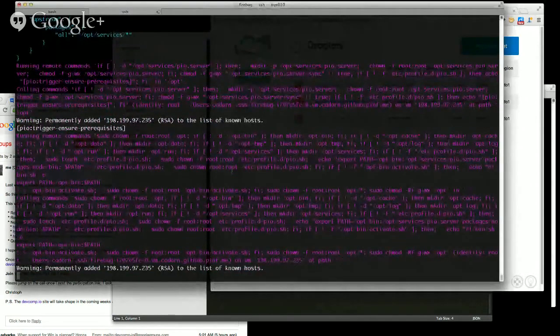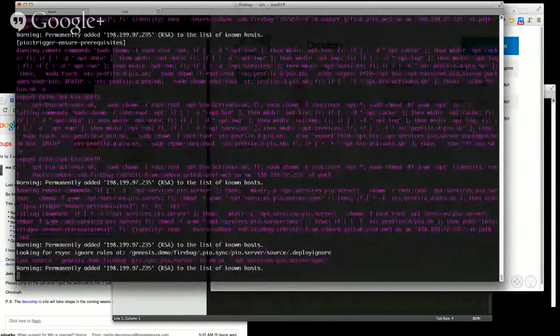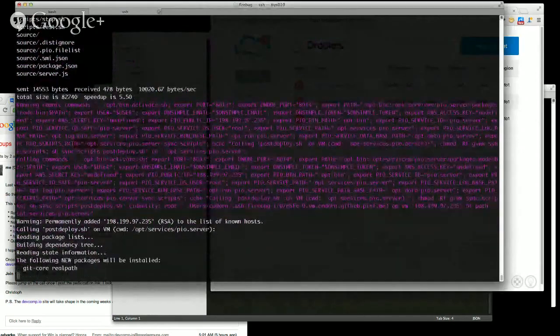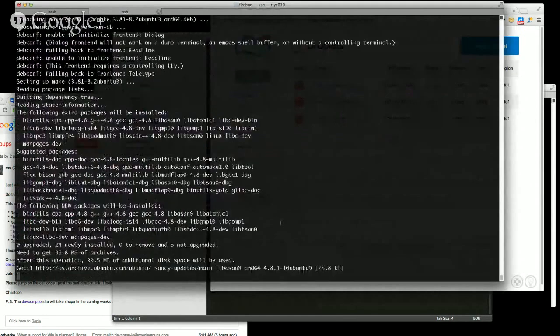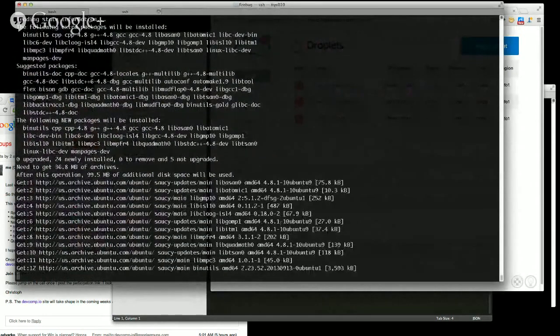So there you go. So now it's going through and now provisioning all the services. This is going to take a couple of minutes, and we'll come back to it once everything is provisioned.